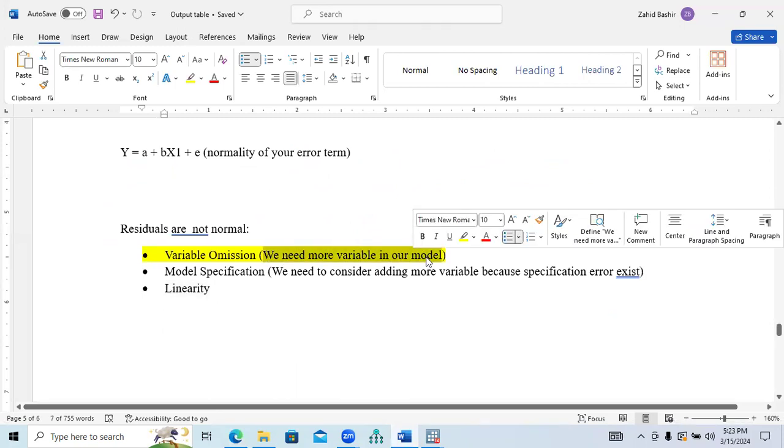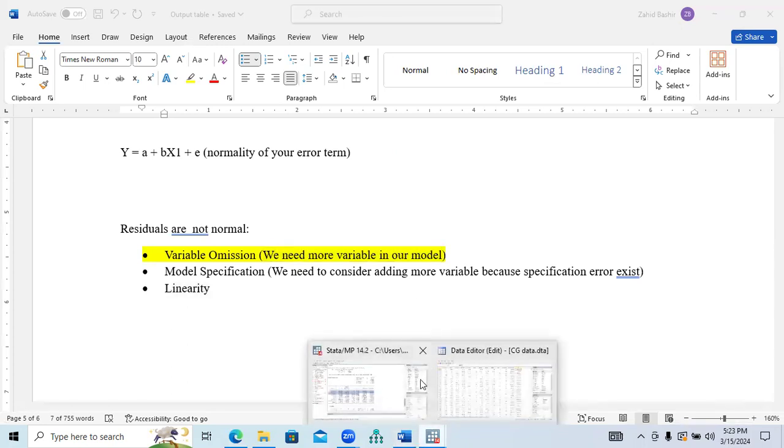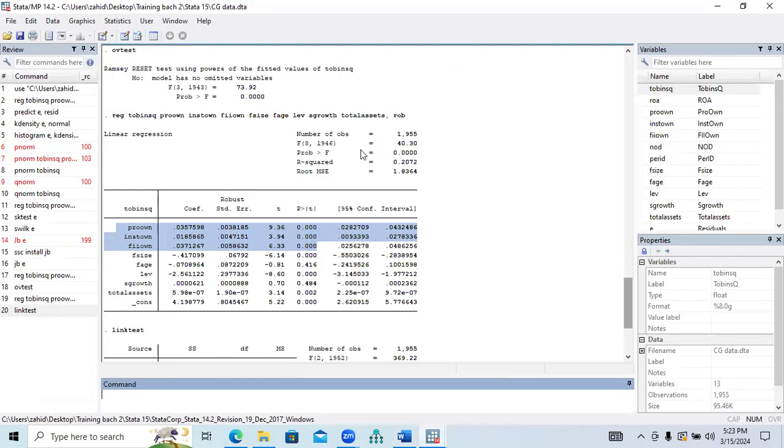So how is it justified? You can see here the regression. The R square value is too low. So adding some independent variable will definitely increase the R square. Those variables should be relevant. You need to study the literature. You need to find out what other variables can still impact your dependent variable. So you need to include those variables.